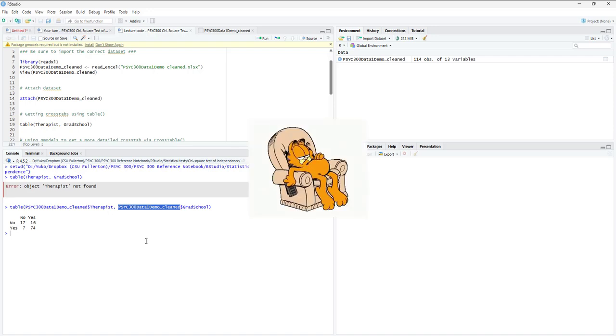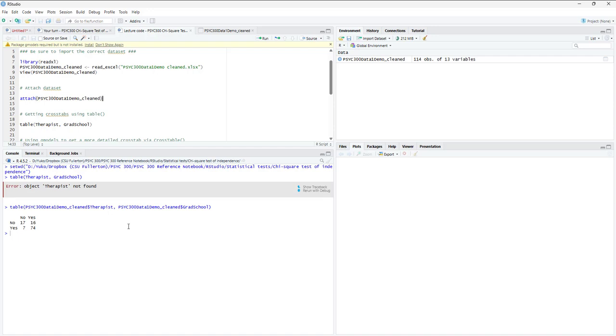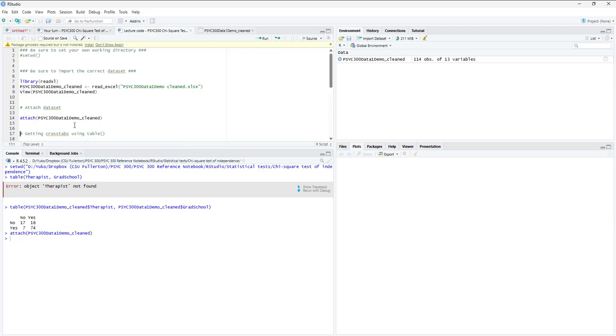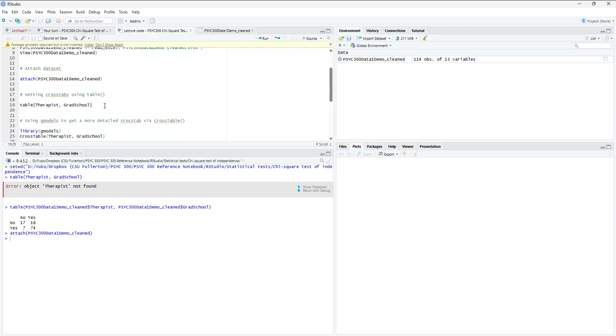Now, I am lazy. I do not want to type that many things. And so what I would do is to attach the dataset, which would basically tell RStudio for this session, please use and refer to this particular dataset. And then once you have done that, you can run the rest of the code. And it recognizes what the variables are and where they are because we have told it where it is.